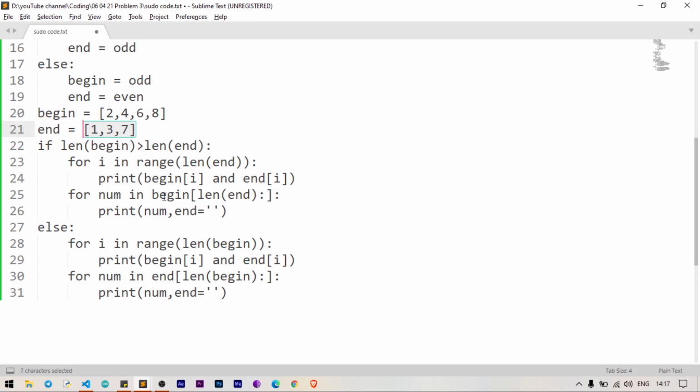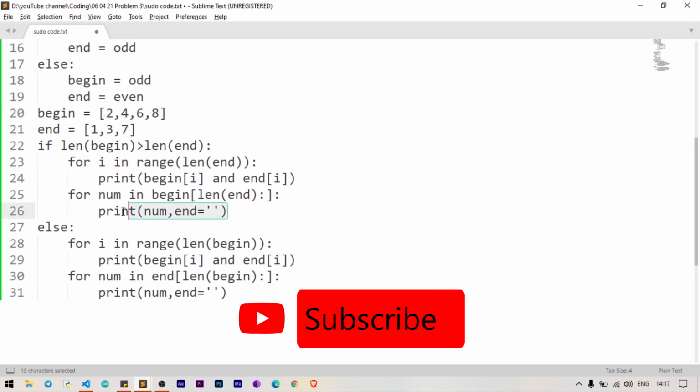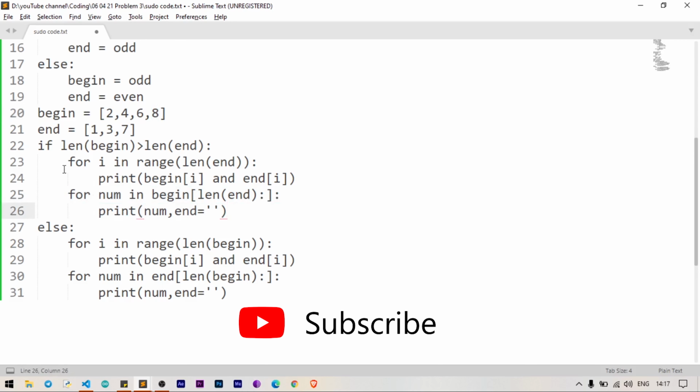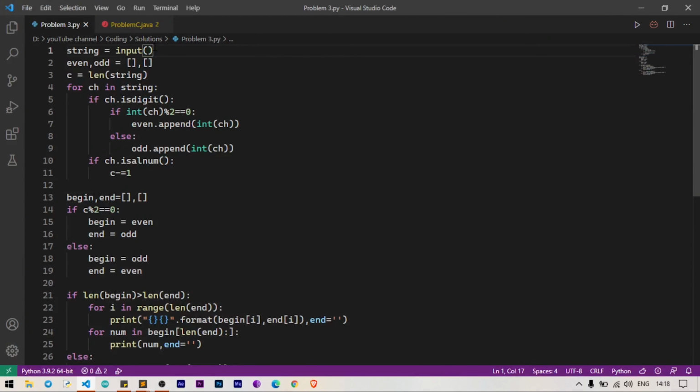So this case will be satisfied and it will go inside this loop. It will print the combination of both. 2 and 1 will be printed, 4 and 3 will be printed, 6 and 7 will be printed. What about this 8? The remaining elements present in begin will be printed using this for loop. And next, if the begin list is smaller than the end list, then we are going to consider this case and we will print all the combos, and then at the end we will print the remaining elements present inside the end. So whatever we discussed in the pseudocode is simply implemented in this Python code.